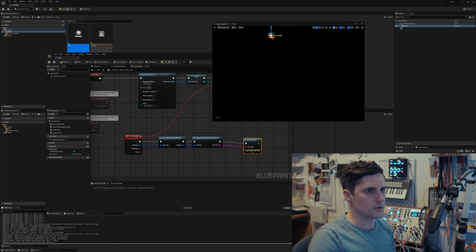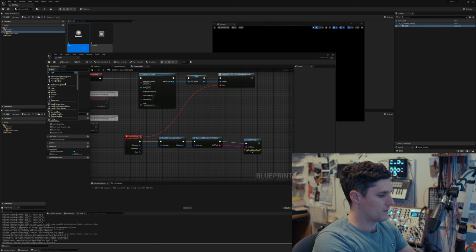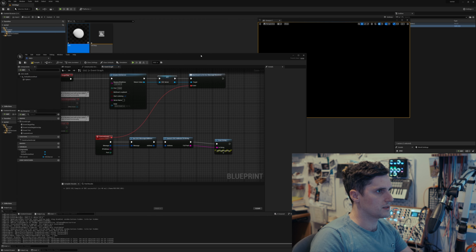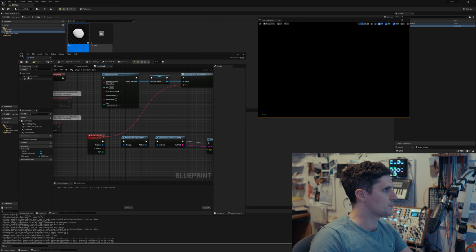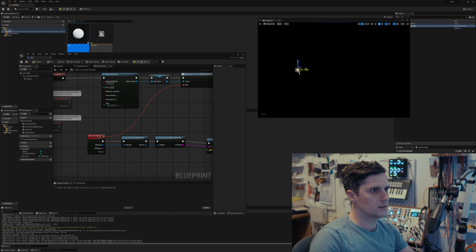Right, this is a completely dark level. So what I'm going to do is add a sphere to this object, and we're not going to see it in the viewport because it's a completely dark level. So let's put in a directional light, which we're still not seeing anything because we're behind our thing. And let's put another one in.